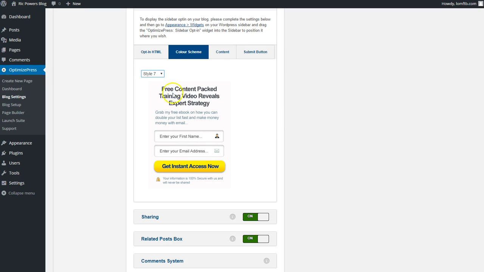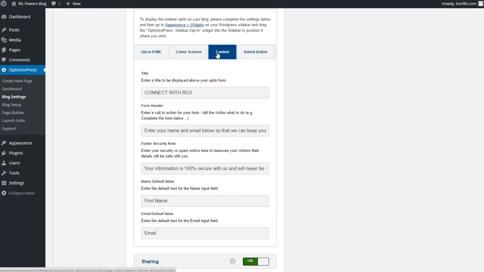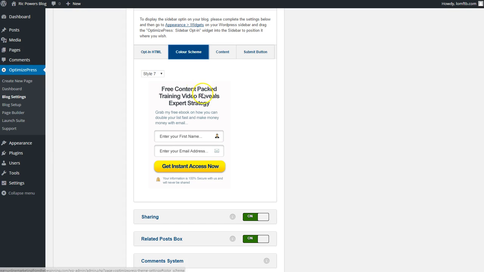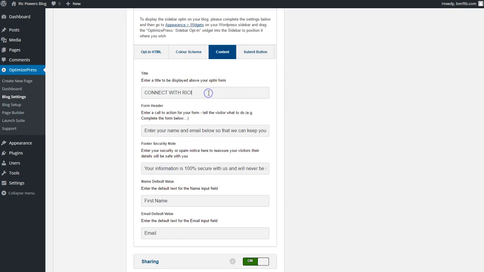And as you can see, it has the free content here. Well, we're going to change that, because like I said, we have nothing to give away right now. We just want them to opt in and give us their email address. So we're going to go to the content part of it, and we're going to change all this stuff, right here. We just write in here. I've already written it in here. I said connect with Rick.